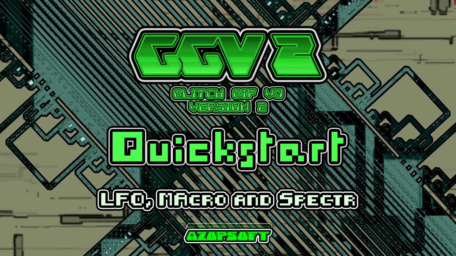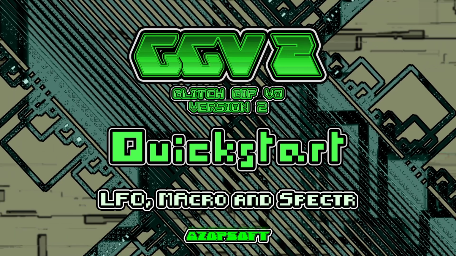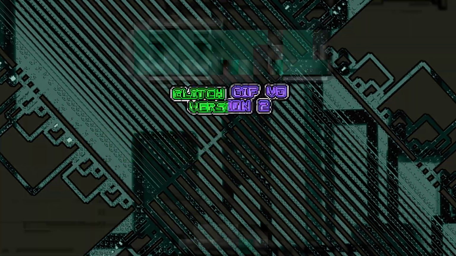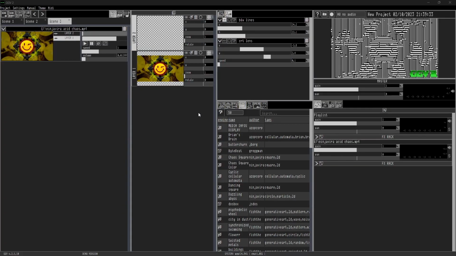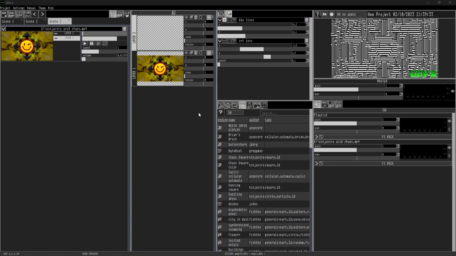Peep the technique. In GGV2, you can harness the power of LFOs to modulate parameters for nearly any control slider.